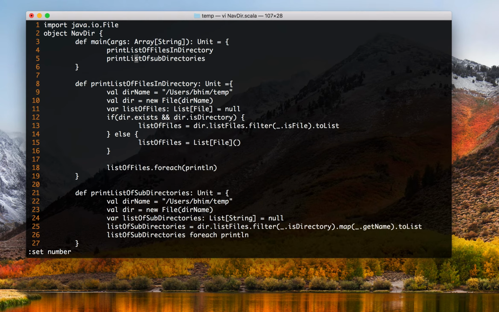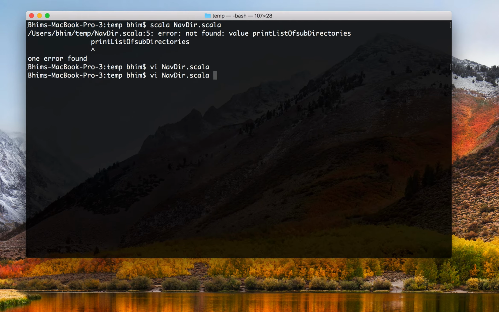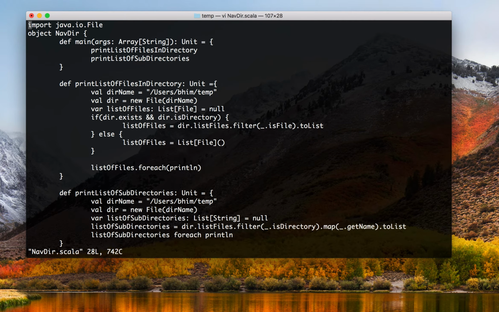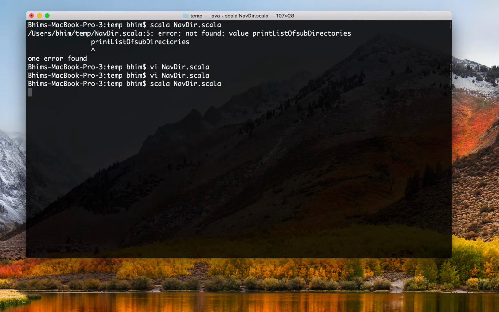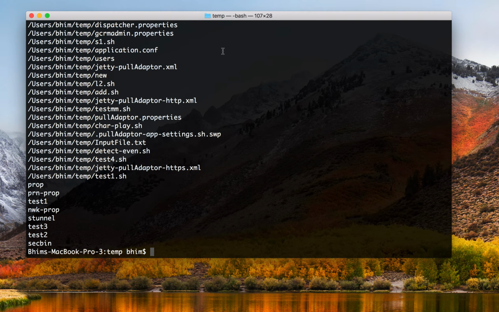Print list, capital O. That is going to be capital S here. Okay, let's try again. Oh, sorry, that was the wrong command. Here we go. Now let's see. Well, the program ran and it gave us the output.